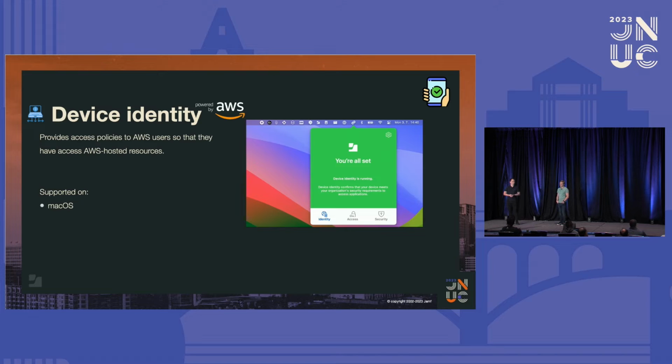This capability is currently available on iOS and watchOS and will be soon available on Android. Lastly, we have Jamf Device Identity, which we have built together with AWS. On their site, it's called AWS Verified Access. It provides the access policies to AWS users so that they have access to AWS-hosted resources.